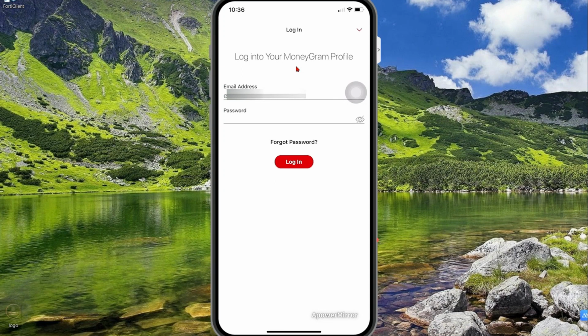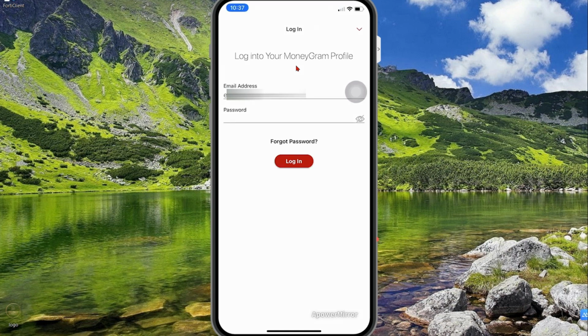In this video today, I will be sharing with you how you can use the MoneyGram mobile app to transfer money from the United States to Jamaica. So to get started, you can download the app from the Play Store or the App Store, or you can use the website. It doesn't matter, the steps are pretty much the same.